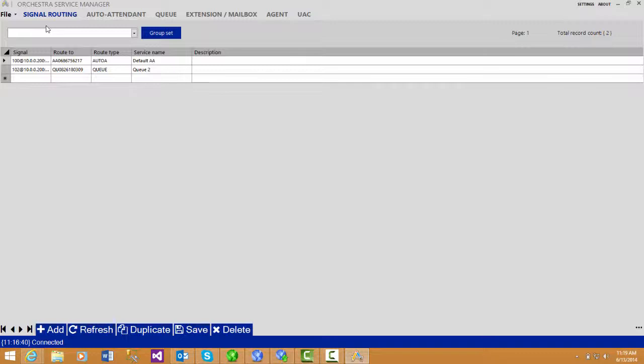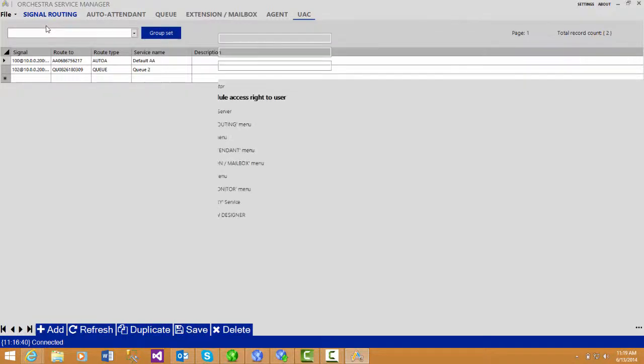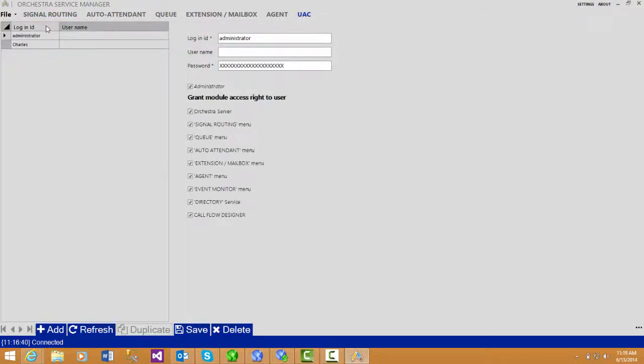Okay, now I come to the security page first, the UAC, User Access Control. From this page, you will decide which user has access to which page on the Service Manager, as well as their access to the Orchestra server. To create a new user, click on the Add button, and provide the name, let's say RJ. This is the login ID for this user, and the name if you choose to enter, and the password 123*777.